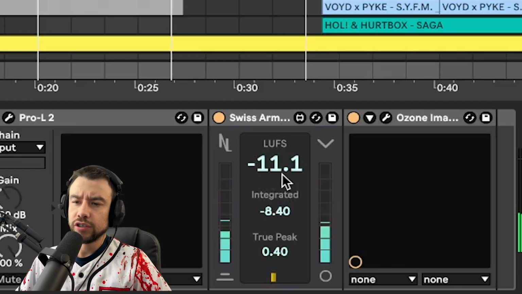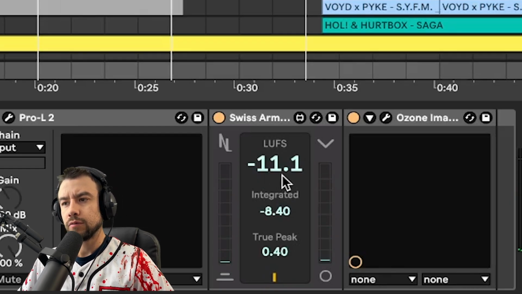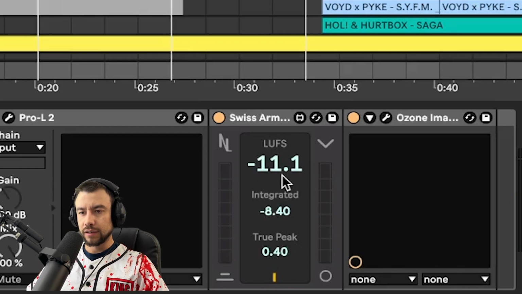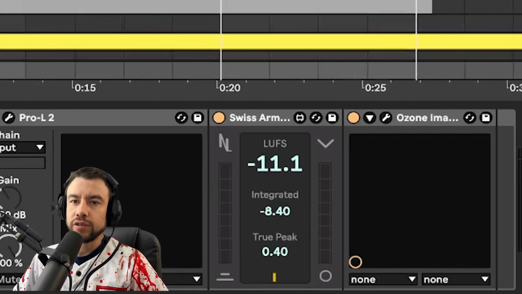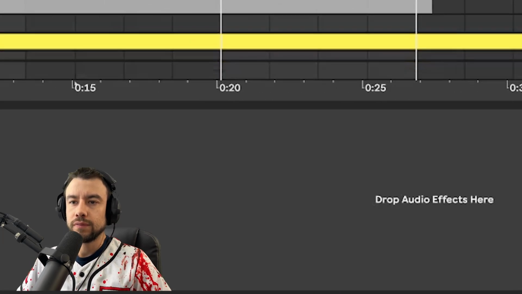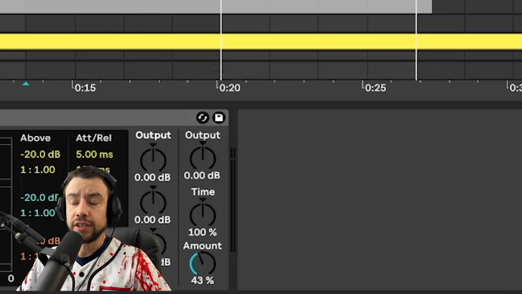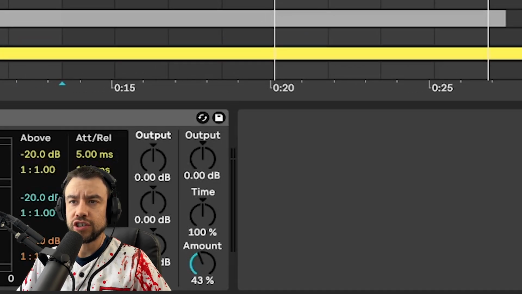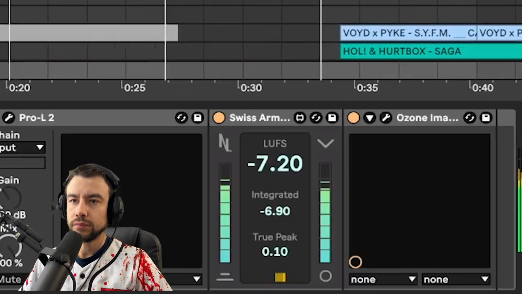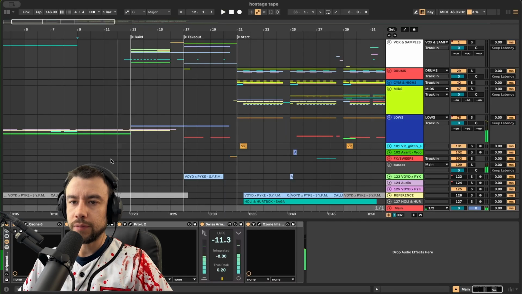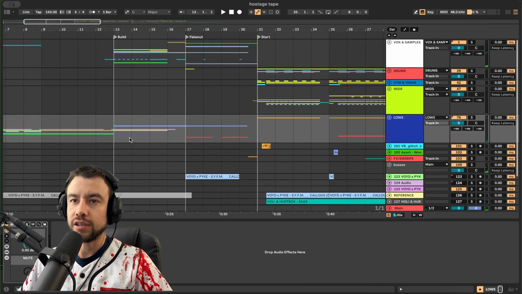So we're looking at the LUFS here. It's going from like -7 when it's super loud, back to -11, back up to -6, then back down to -11. So getting loud and quiet in the intro, which is good dynamics. Plus, I'm making sure it's not as loud as the drop, which is going to be around -4, -3. So we're keeping it in the single digits and making sure that it's not louder than the drop.